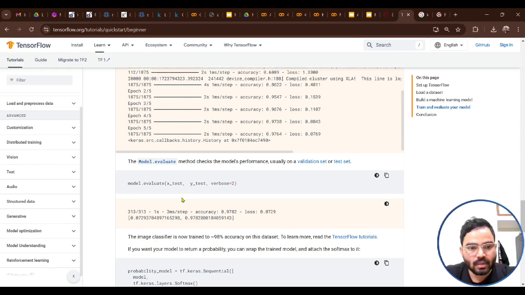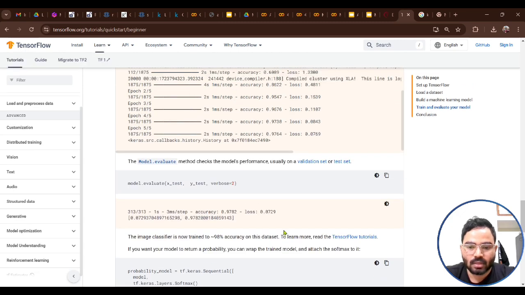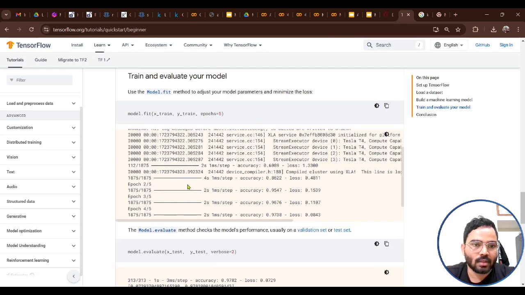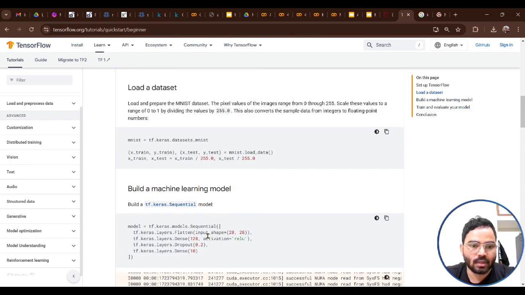After evaluation, we can clearly see the accuracy is going up to 97%, and the loss is very low, 0.07. This is the result we can get. After that, we can plot all those things, similar to a machine learning model. This is the TensorFlow documentation on how we can build a model in TensorFlow. This is the simple thing using the Keras library. And now we can see the Keras documentation also.